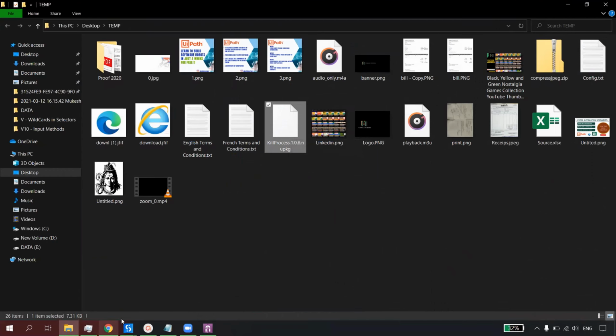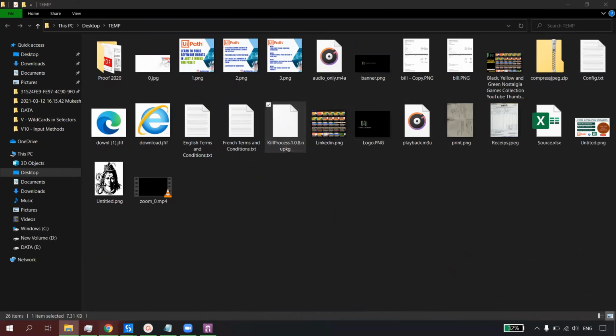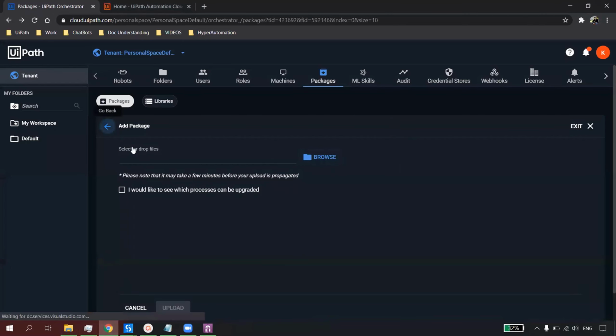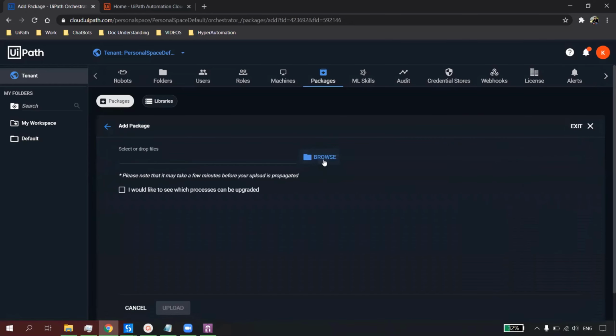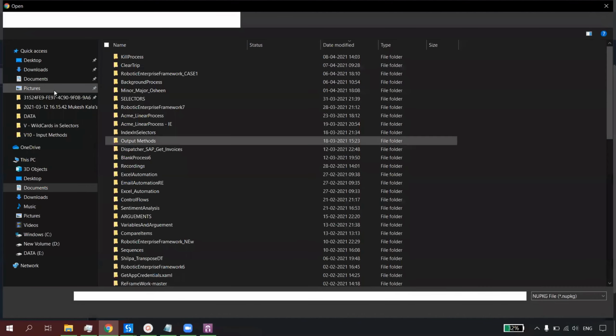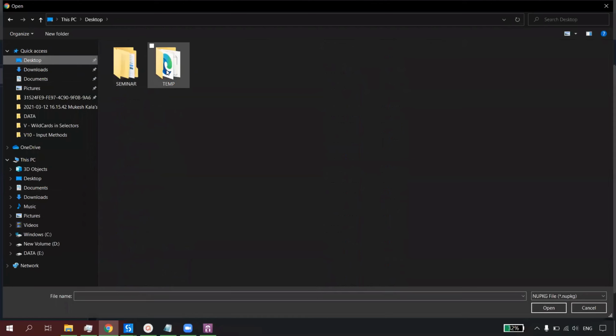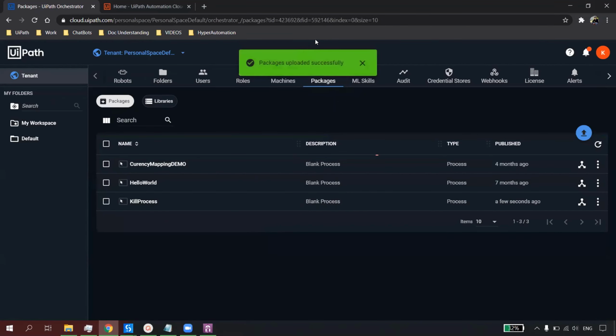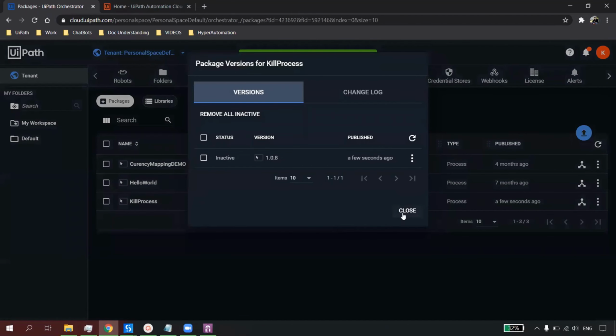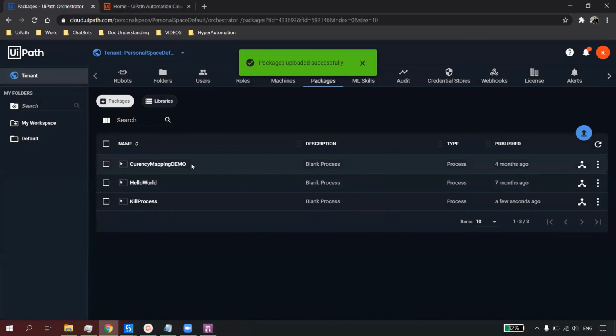Now if you are a dev manager and a testing manager, the next thing you will do is go to the testing orchestrator. Here you will have an option to upload, and you will go to the path, let's say desktop and temp, select the nugget, open and upload. Now this will be uploaded successfully, right? Previously we had one version, now we have a different version available. So that is how you upload.